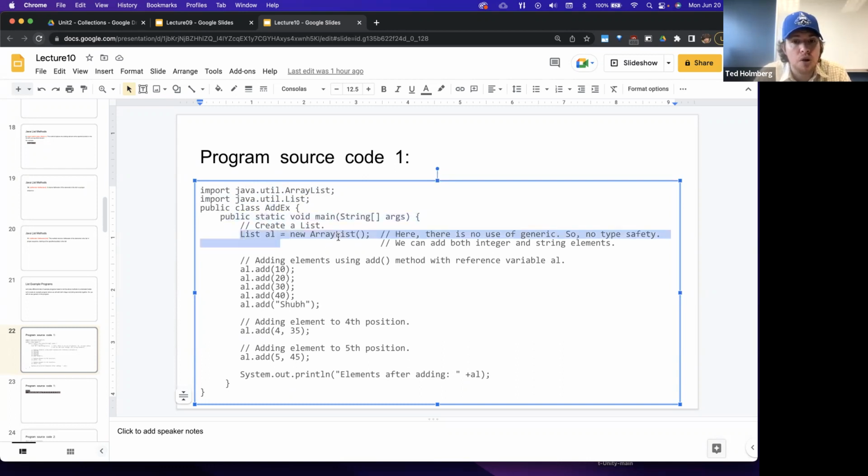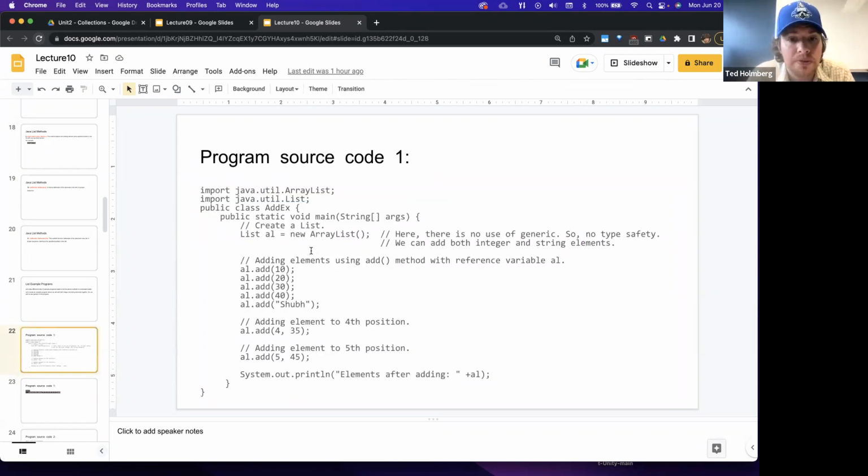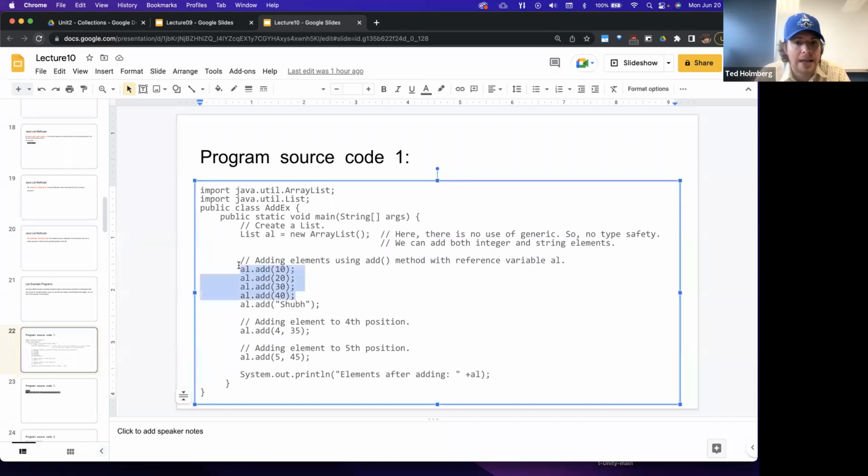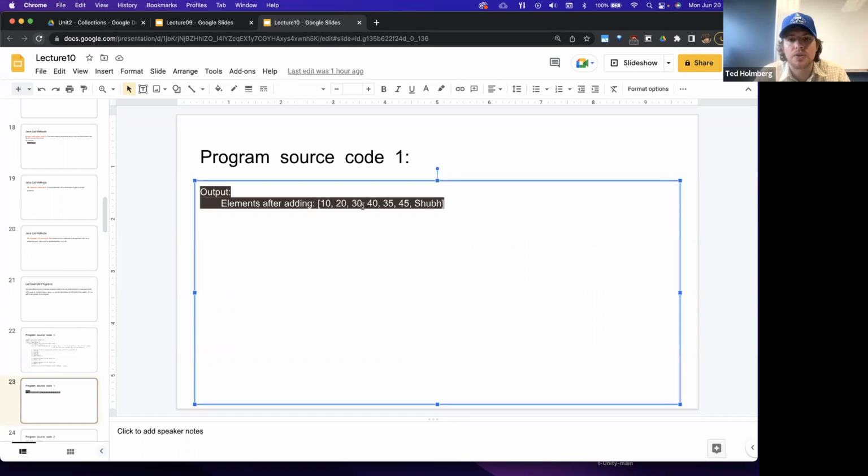Here we're going to create a new ArrayList. And we won't bother using the generics on it, just to illustrate how we can just create an ArrayList. That's not very safe in terms of type safety. Here we will add our integers, 10, 20, 30, 40. And then to illustrate how dangerous this is, in this format, without generics, we can add a string because it's just storing everything as objects. Then we'll add at position 4 35, we'll add at position 5 45, and then we can print it out. And then if we were to do that print out, the contents of our array would be 10, 20, 30, 40, then 35, 45, and then that string.